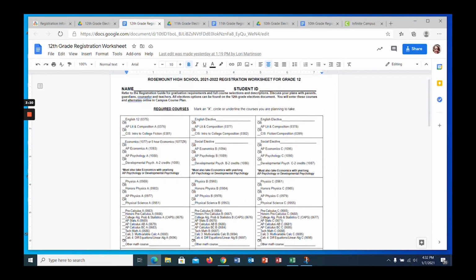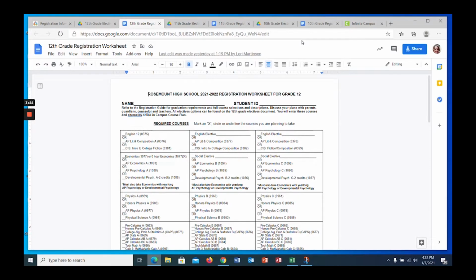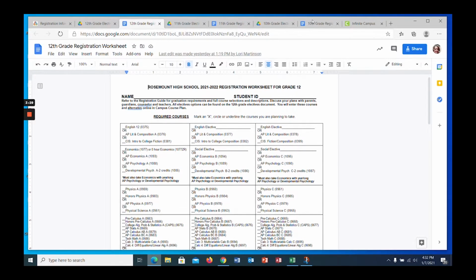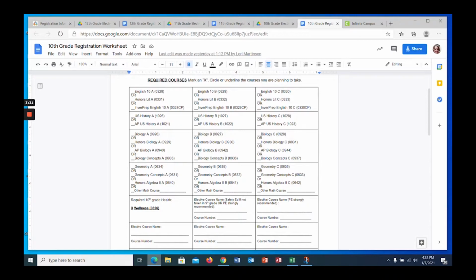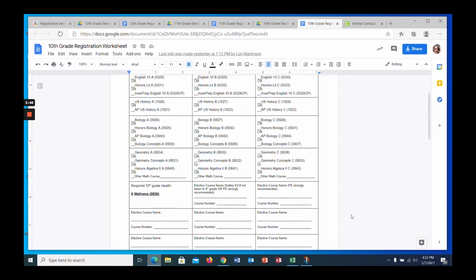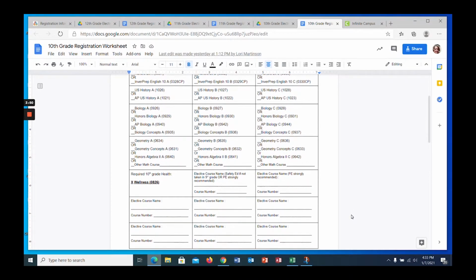All right, with that in mind, let's go ahead and talk about how to enter your classes in. So fill out which courses you're going to take. I'm going to go back to the 10th grade example here. Go ahead and mark off which classes you're going to take. Wellness is a 10th grade requirement, so that's already filled in for you. 10th graders are strongly encouraged to also take 2 PE electives of their choice to continue to take classes in the Phys Ed department that count toward graduation.